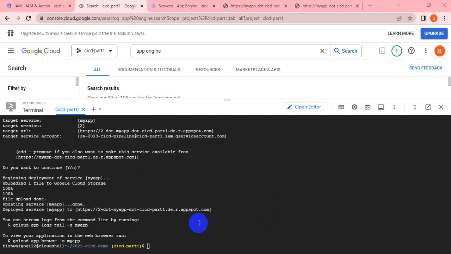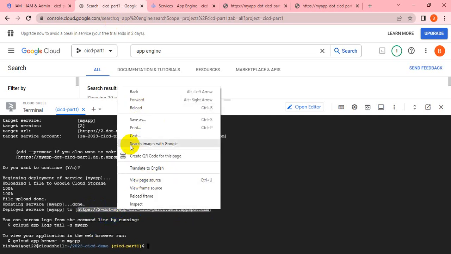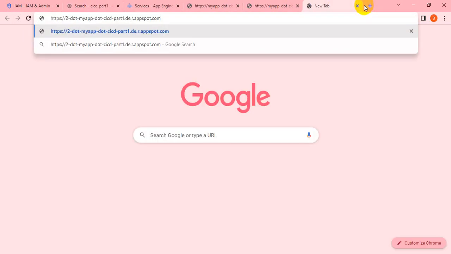So we have revised the UI, but here you can see we have the my app dot CICD part 1 UI. But for the version, when you updated the version, we have given 2 hyphen dot my app. So that is the new UI. If you copy it here and paste it here, I'm getting the updated contents.